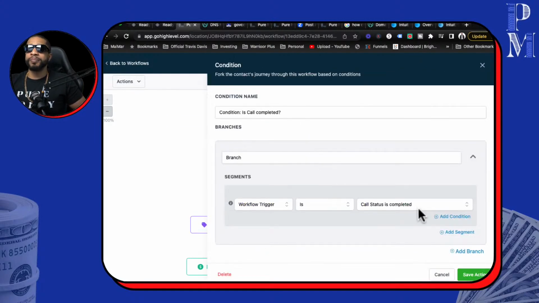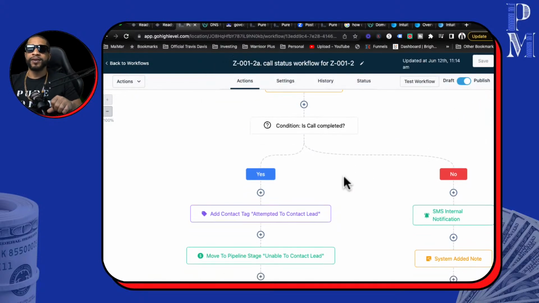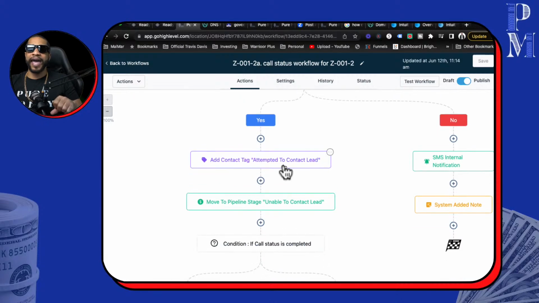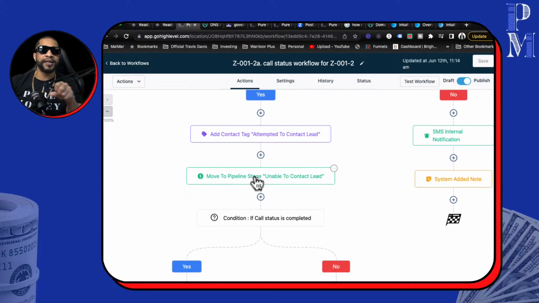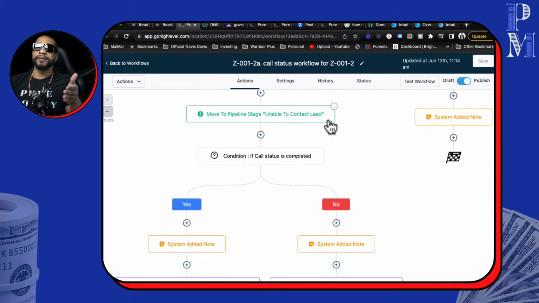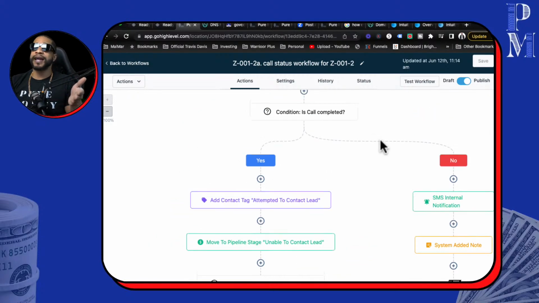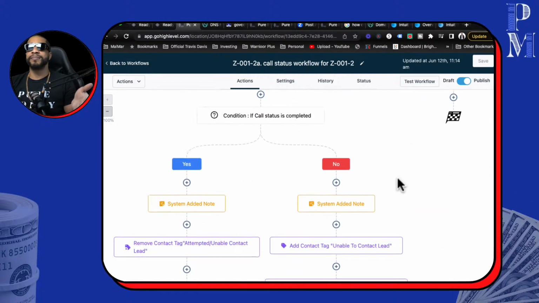The call is completed because you're going to be inside of this system taking notes. The call was completed. Okay, you're going to add the tag as a completed call. You're going to move that person in the pipeline. Remember, I told you you could move it or you could just let our system move it if you walk through our processes. Well, it's going to move it over in the pipeline. This is if they weren't contacted, unable to contact the lead. If they were able to contact, they're going to get the SMS message, okay?